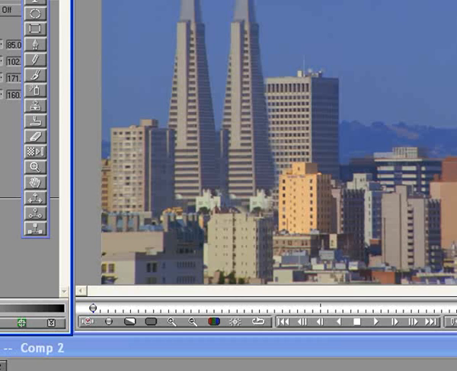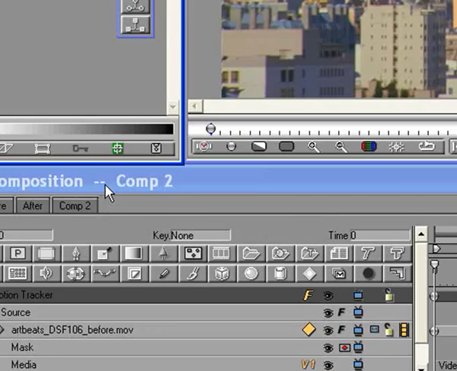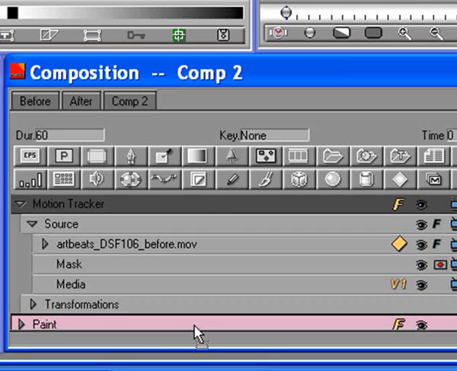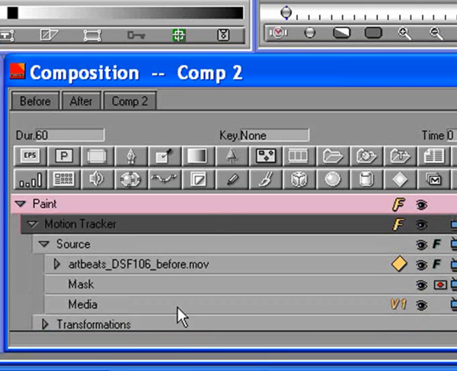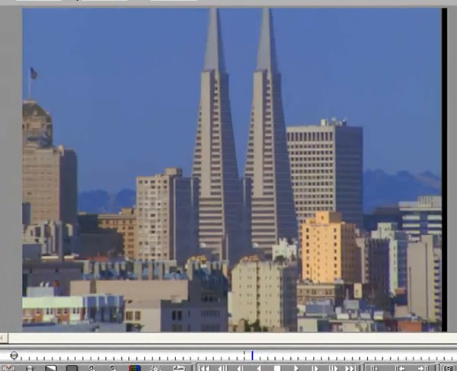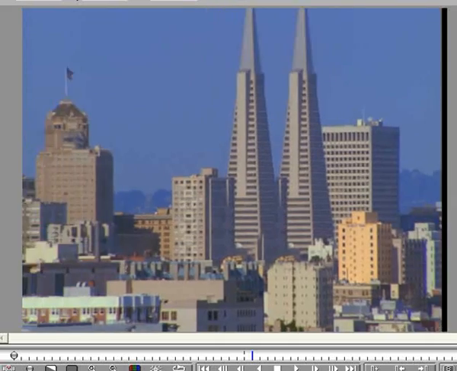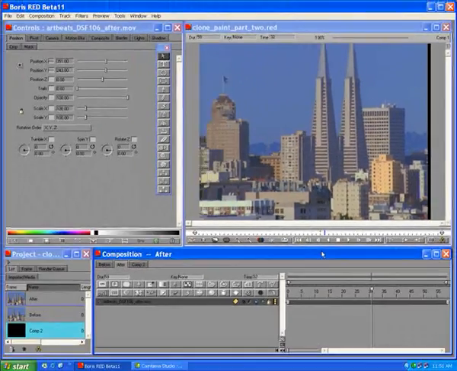To apply the motion tracker data to the paint clone, drag the motion tracker track on top of the paint filter. Now, play the clip using Preview to RAM. The clone building moves with the shot's pan. This completes part 2 of the clone tutorial. You can now move on to part 3, which shows more advanced features.